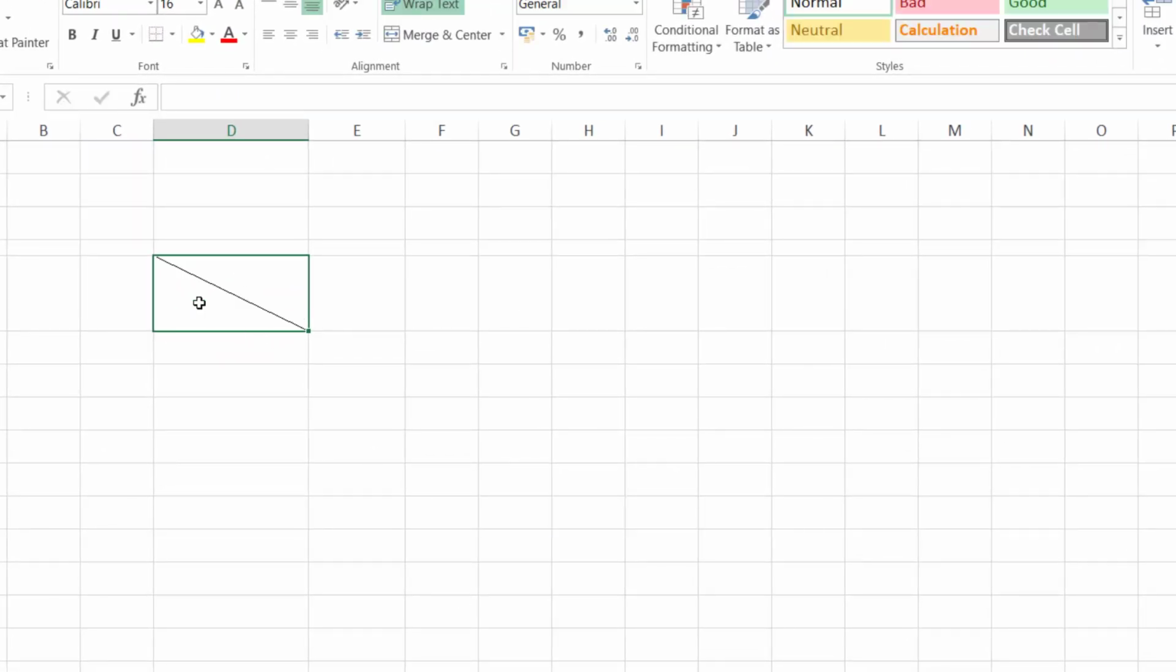Now to type your text, click here, press Alt plus enter. Now you will see your cursor will come one row in downside. Now type your text like time. Click anyway. You will see here.